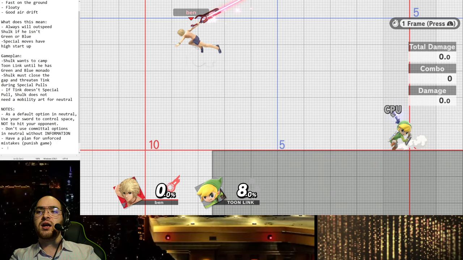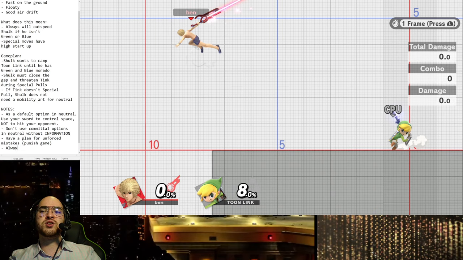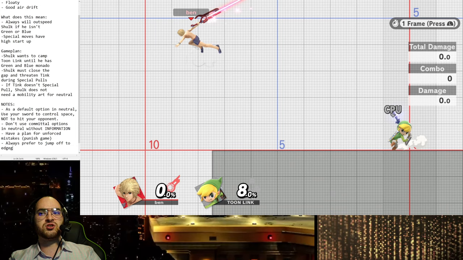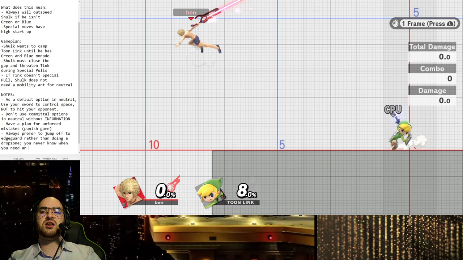Okay, so the last thing that we're going to talk about, right? When you are in extreme advantage, when you're edge guarding somebody, always prefer to jump off to edge guard rather than doing a drop zone. You never know when you need an opportunity to strike twice.